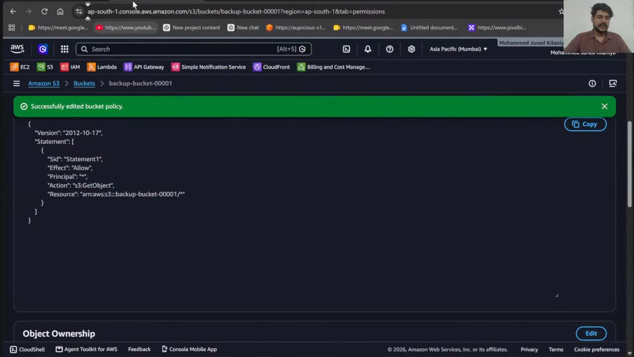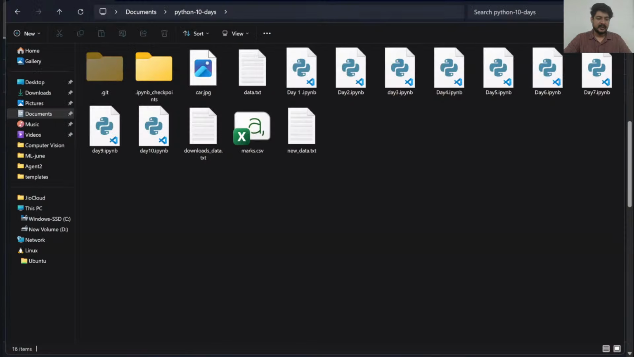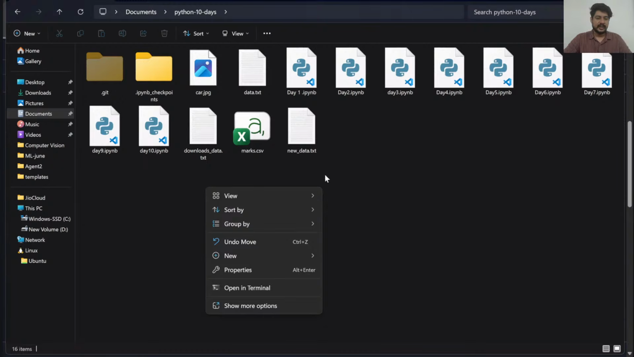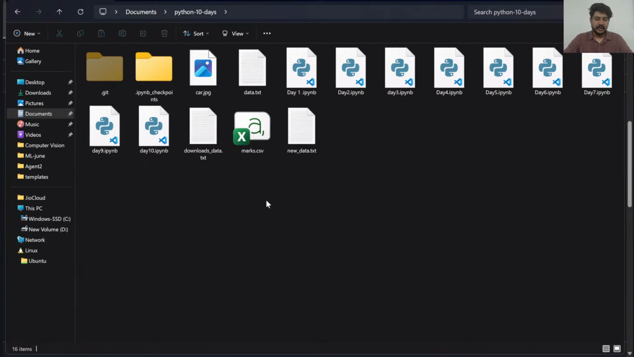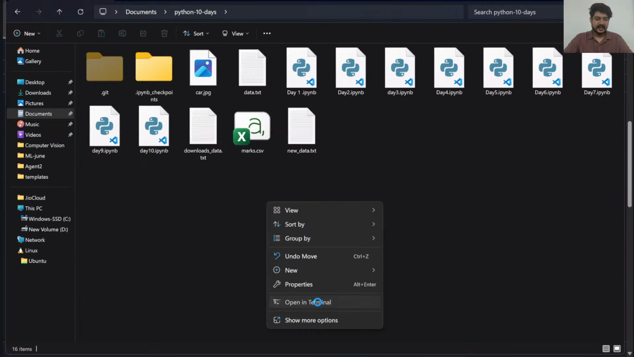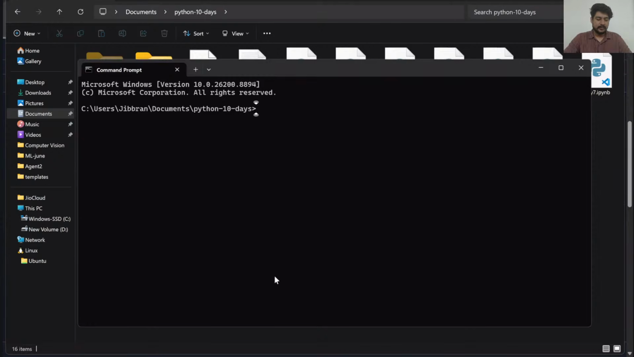So whatever objects I upload there, the policy will apply to them. Now in this case, I'm in this folder. Maybe let me create one new folder, or maybe let's keep it here only. I want to create one file here, guys, with the help of Notepad. I want to create one file called config.py.